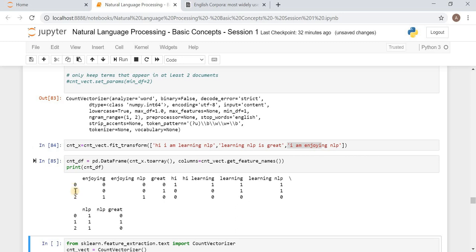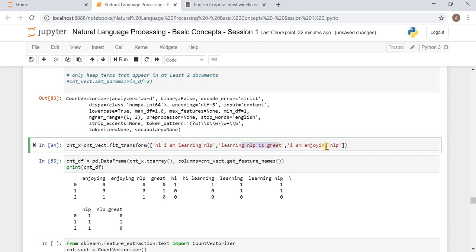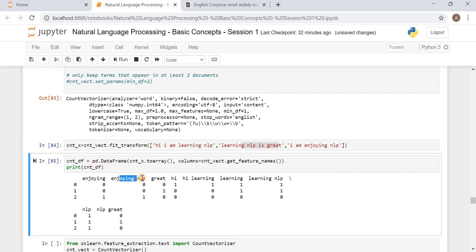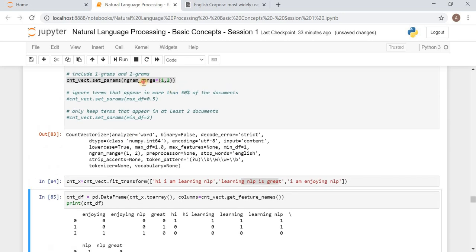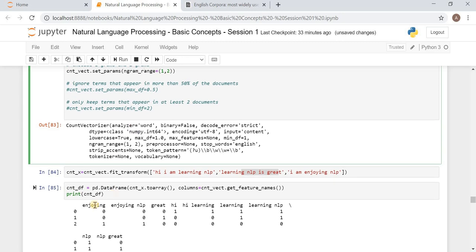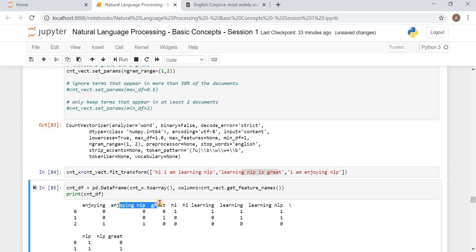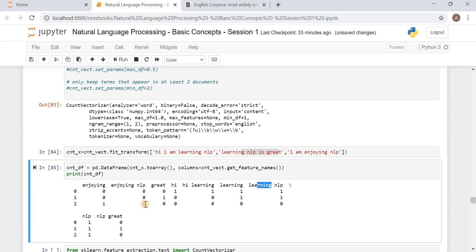So here, if you look at the rows, 0, 1, 2, that means your documents. This is the zeroth document, this is the first document, and this is the second one, with the index starting from 0. And these columns are your features. These columns got created based on whatever ngrams you have given. So it is taking combinations like enjoying NLP, great, high, learning NLP. All combinations have been taken, and it just does the count because it's a count vectorizer.